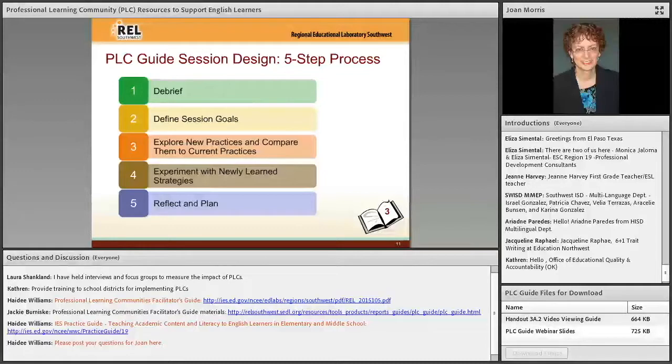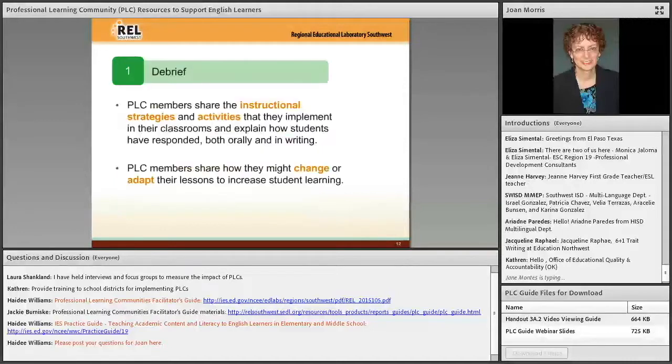The first step is the debrief step. Step 2, define session goals. Step 3, explore new practices and compare them to current practices. Step 4, experiment with newly learned strategies. And step 5, reflect and plan. And I'll go over each of the steps in more detail.